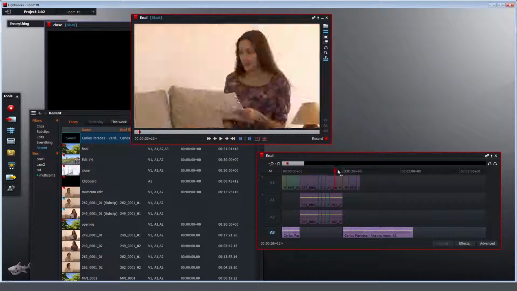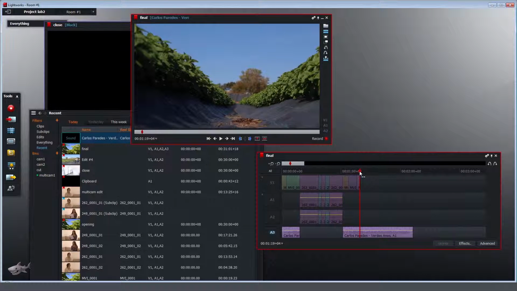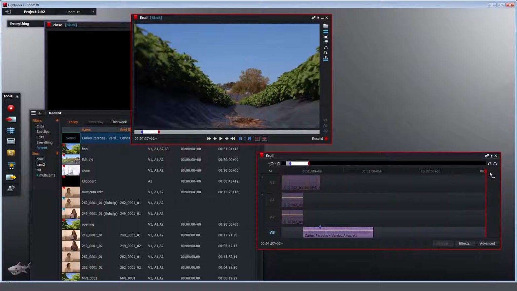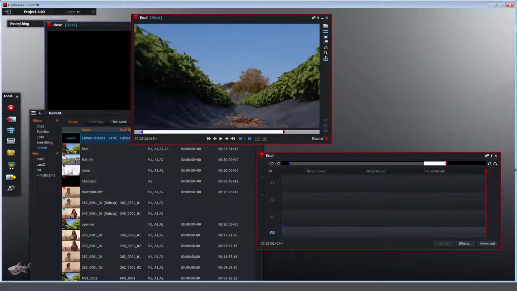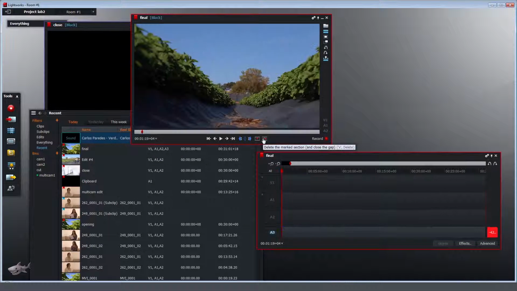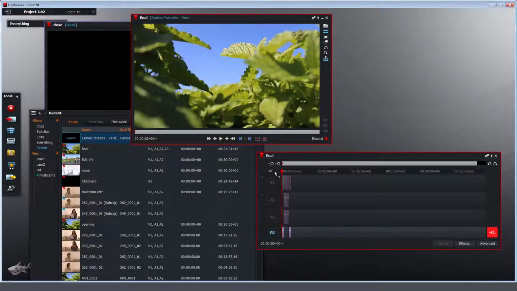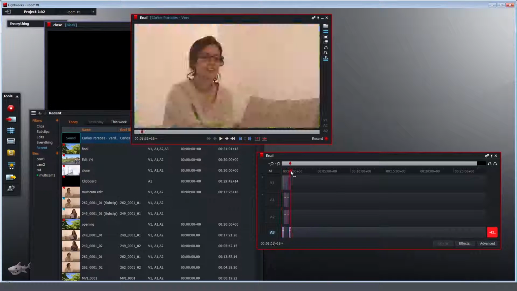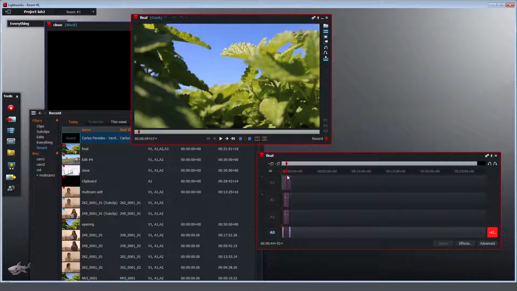Okay, then I'll go to the end of my edit here and I'll do the same. I'll mark in, I'll go to the end of my timeline if you want. Maybe it's better because we want the final product here. And I will delete the gap. So now we will have only our final product here.